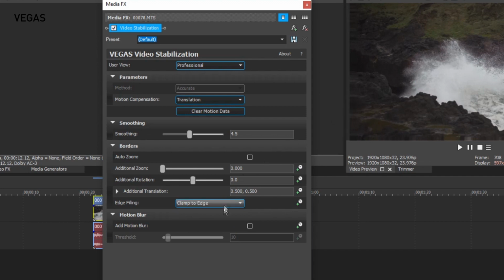Finally, sometimes adding a motion blur can provide better results for fast camera movements. Select the Add Motion Blur checkbox and then adjust the threshold setting, which determines the amount of motion that must be detected before the blur is applied. Notice that many of these parameters can be automated, so if one section of your footage needs aggressive correction while another needs less, you can use the same automation tools and techniques that you use for other OFX plugins to automate the settings to change over time.